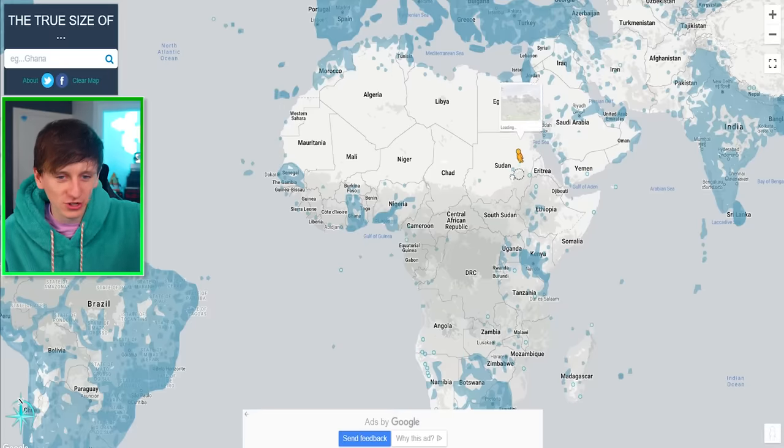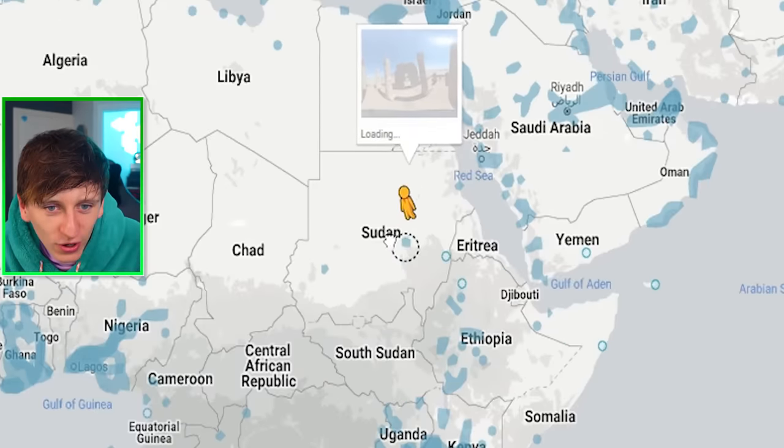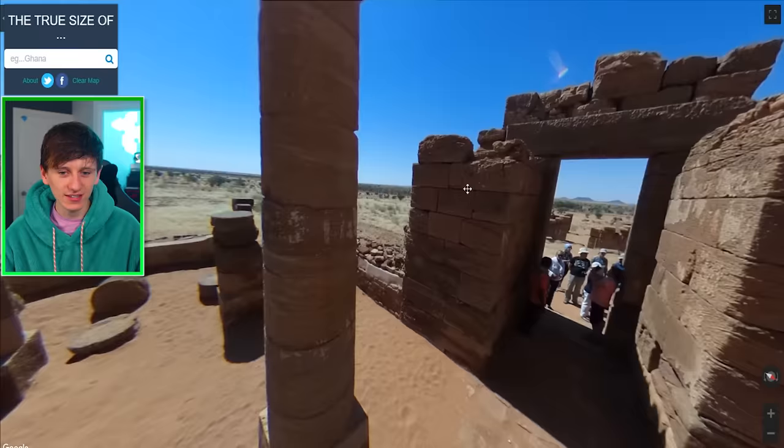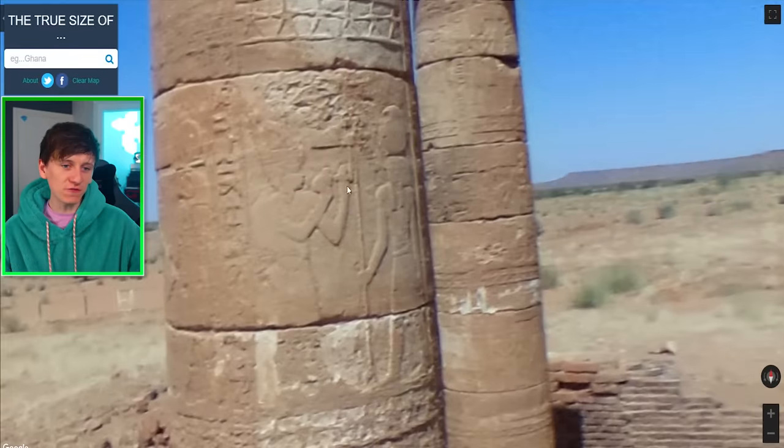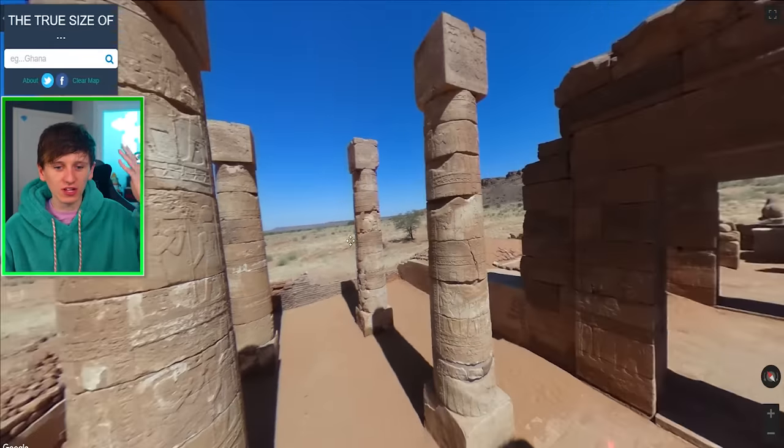I want to have a look at what else is on Street View. Now, Africa's where I'm interested in. Sudan, for example, we only have two pictures, and this is it. Look at that. Whoa, there's like pharaohs and stuff. Yeah, there's a lot of Egyptian stuff in Sudan. Sudan actually has more pyramids than Egypt does.